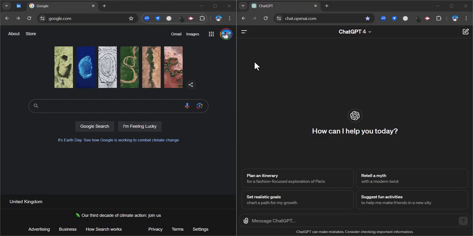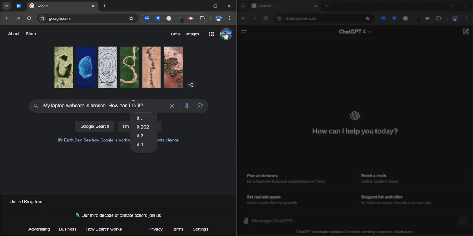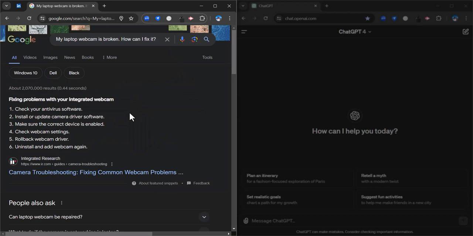So in this first test in the battle between Google Search and ChatGPT, let's see how good each tool is with solving a problem. So we're going to use ChatGPT-4 in this test, and I'm going to give it the problem of my laptop webcam being broken. So let's put that into Google and see what happens. And we get a pretty much instant answer, got 6 potential answers here, all very sort of short sentences. So not that detailed, and it's picking up that information from integrated research.